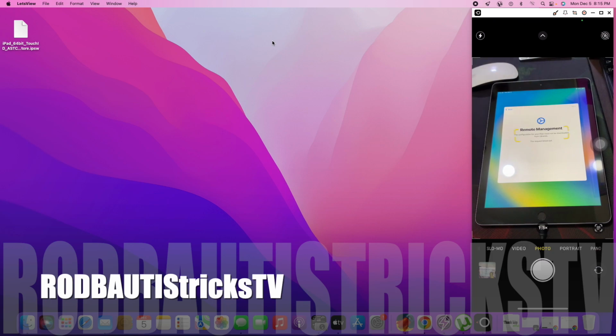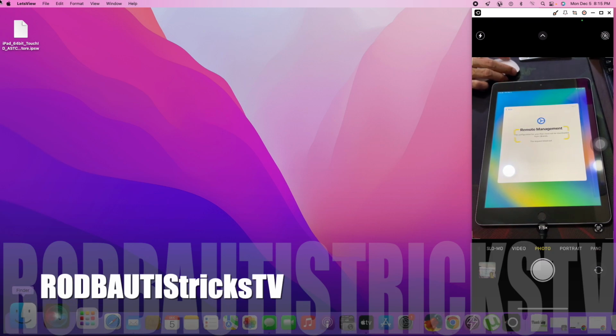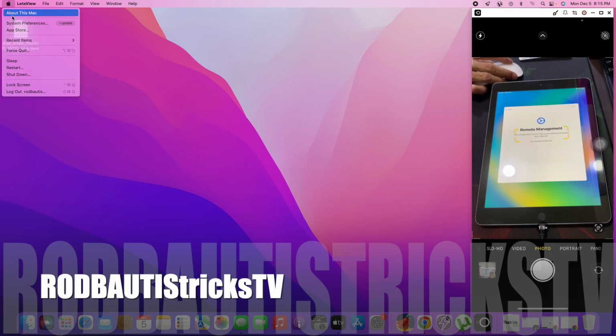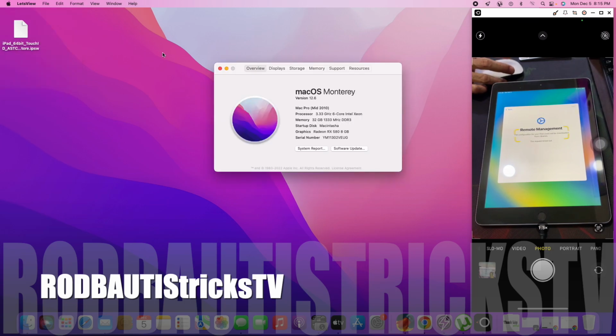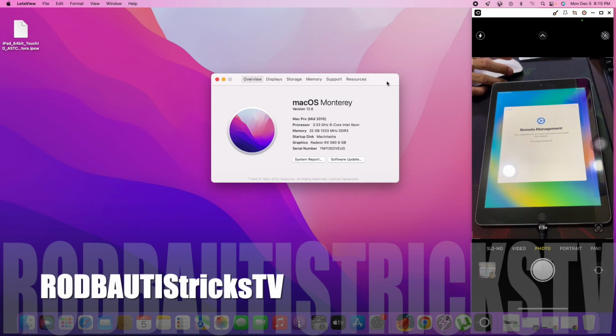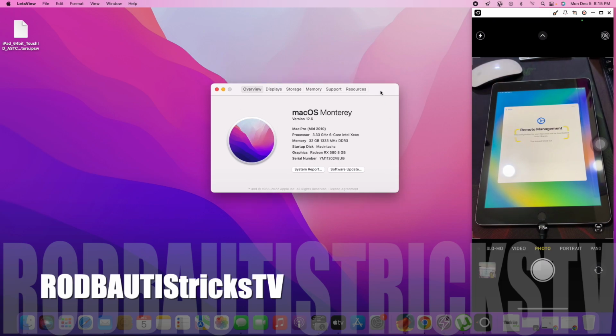Okay, let's proceed. Let's do the restore first. By the way, I'm using macOS Monterey. This tool supports High Sierra up to Monterey, but the new one, Ventura, I haven't tried. This tool also has a Windows version. I'll show you how to do it on Windows also. Let's proceed on Mac first.